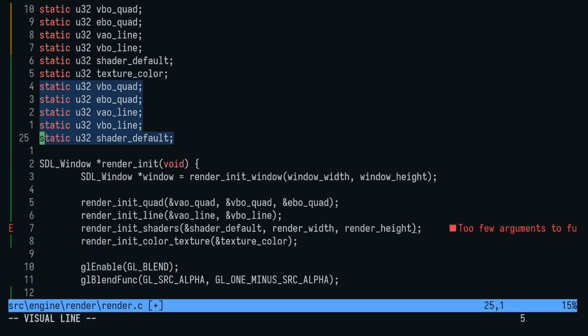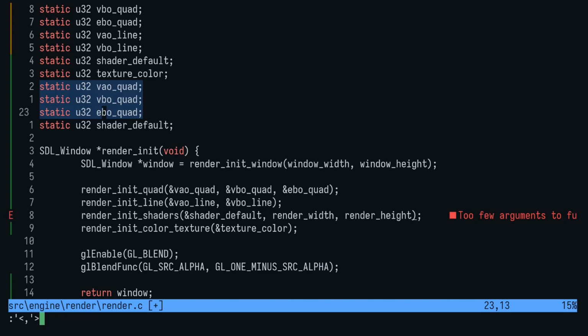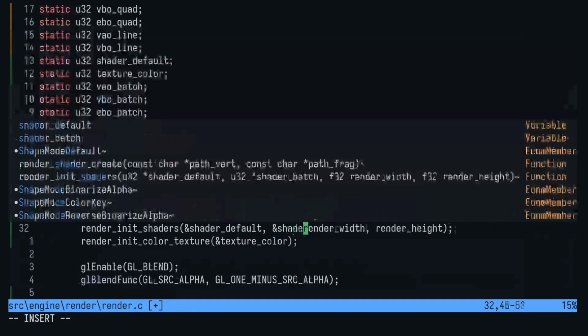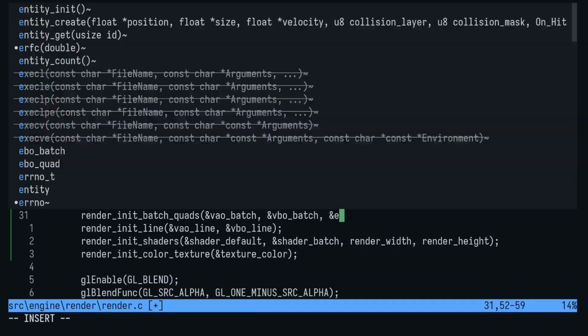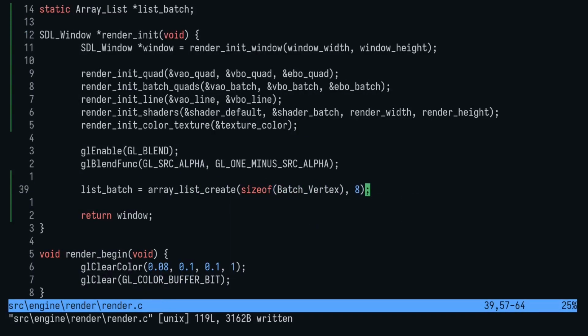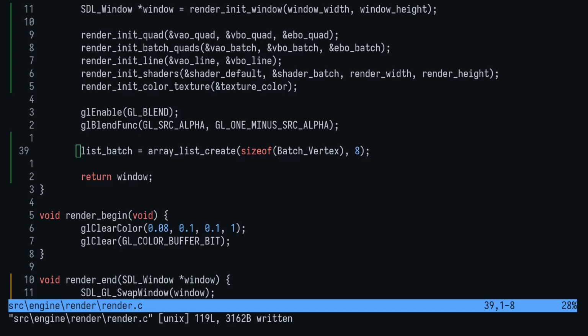We'll also create VAO, VBO, and EBO, as well as an array list to hold our batch vertices. We'll pass in a pointer to our batch shader and initialize the batch vertex list. Now, the way this is going to work is that each frame will set the list to a length of 0, and then during the frame, we'll queue up our vertices by appending to the list. And then in the render end function, we'll call a function to draw them all.